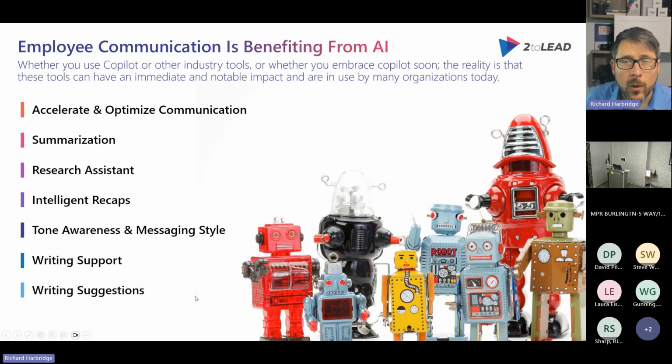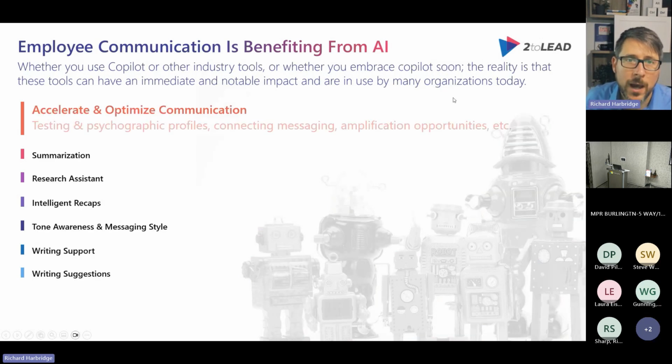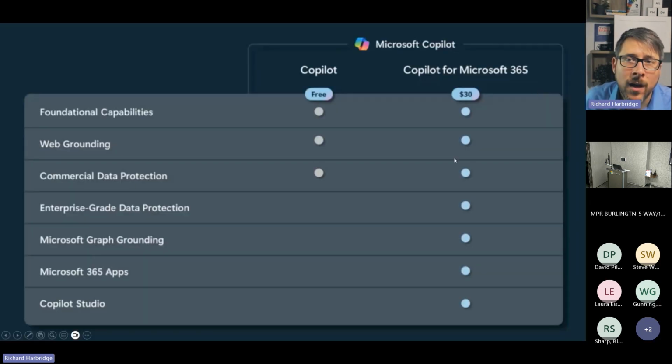So these are the categories. We won't go through them all because we don't have time, but I'm going to call out a few key patterns. The first one is, when we think of employee communication changing with AI, it's important to understand it's not just about this paid version of Copilot. I will talk about this today, but a lot of people are surprised. First of all, this is enterprise data protection now, but a lot of people are surprised at how much value they can drive out of the free version of Copilot.